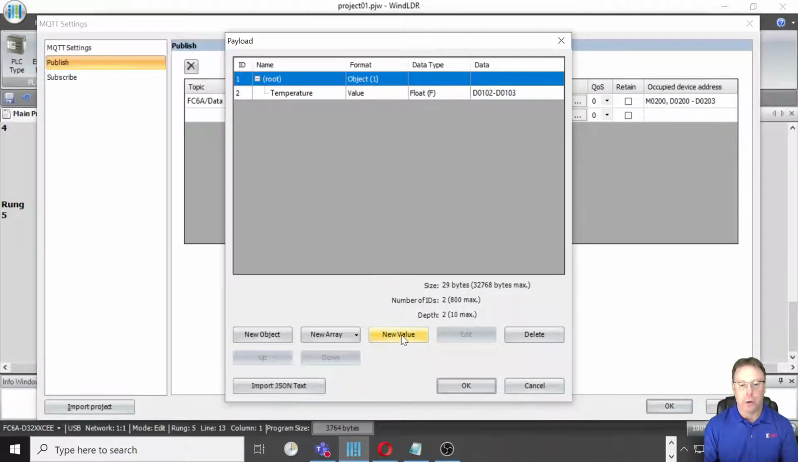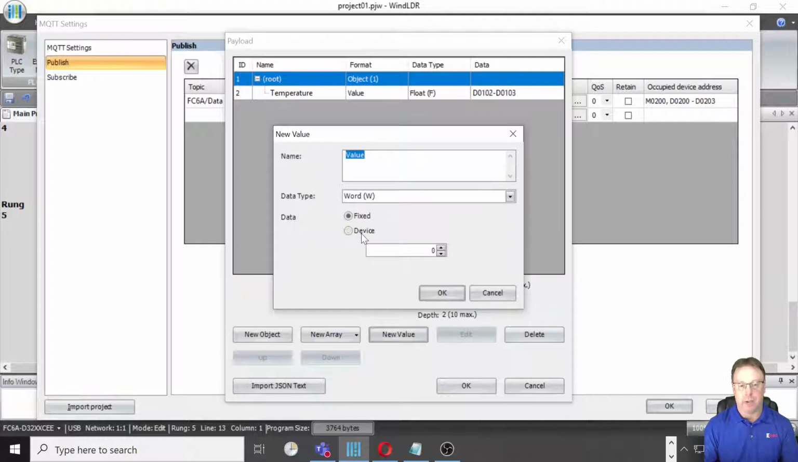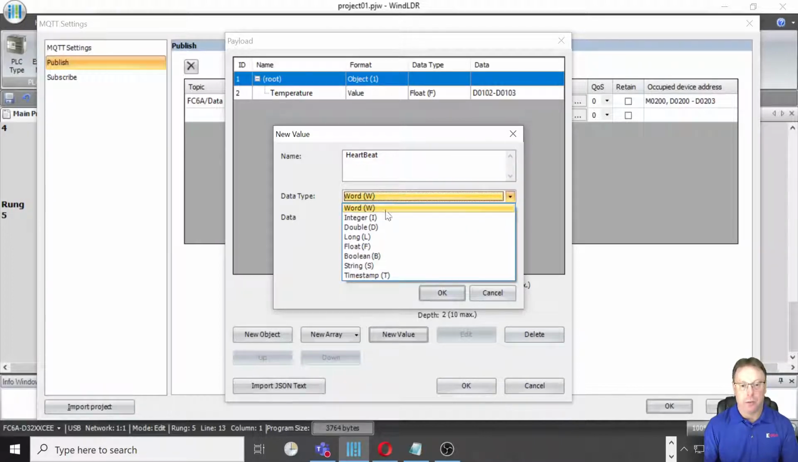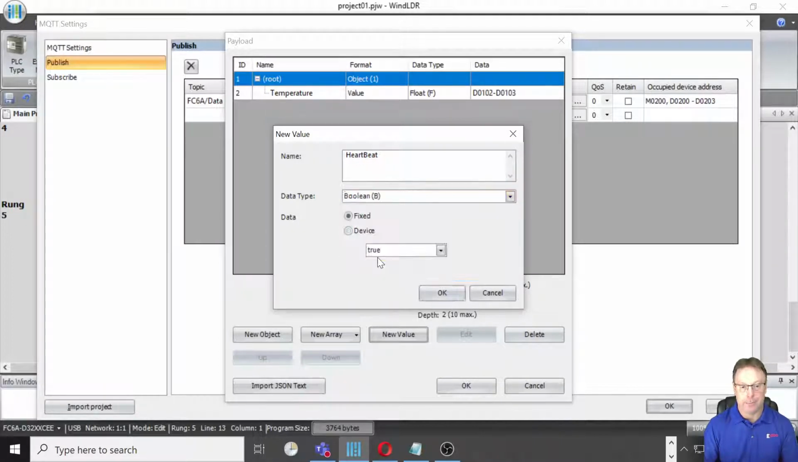If I come down here and click on new value, now I can specify I want to send something else. Since this is really going to be a heartbeat bit for the PLC, I'll put in for the name, heartbeat. My data type, this is just a bit, so I'll change this to Boolean B. Now you'll notice with MQTT, when you send out a Boolean, it will either send out true or false. This isn't sending out 0 or 1 when this is a Boolean. It's sending out true or false as the value part of the message.